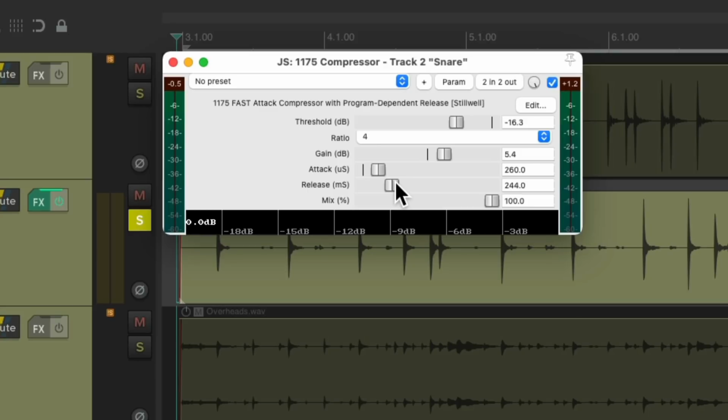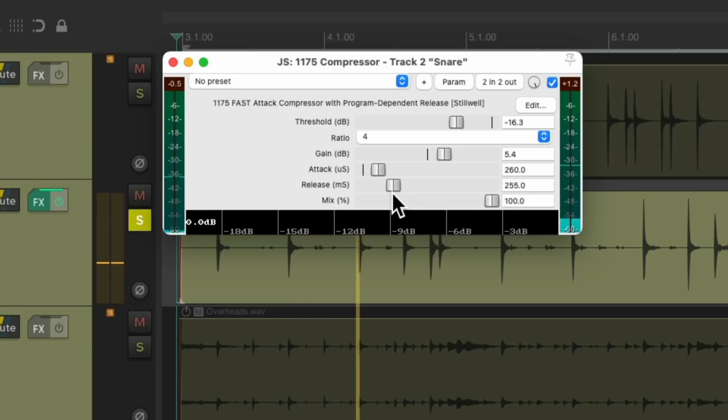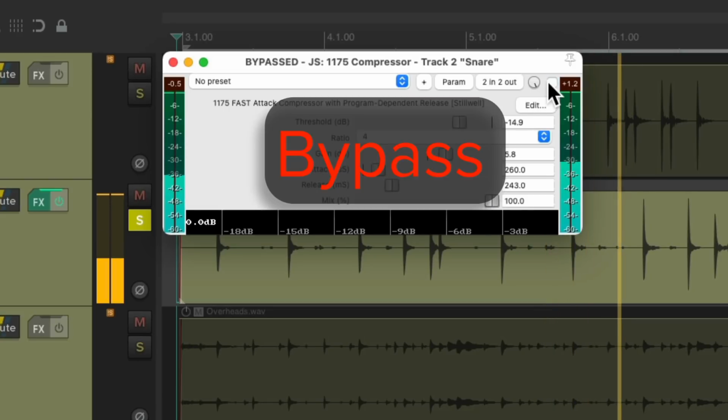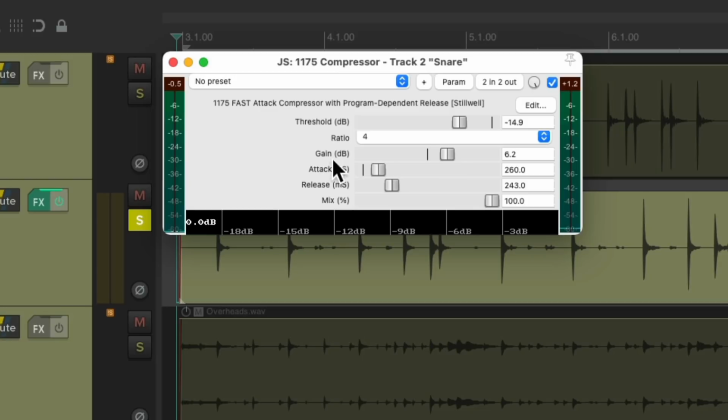And the release decides how quickly the gain reduction goes back to normal. So we can make it really fast, or really slow. And we can see the release on the meter. Let's make it faster. Notice how it adds a crack to the snare when you get the attack and release just right. Let's hear it with the rest of the drums.